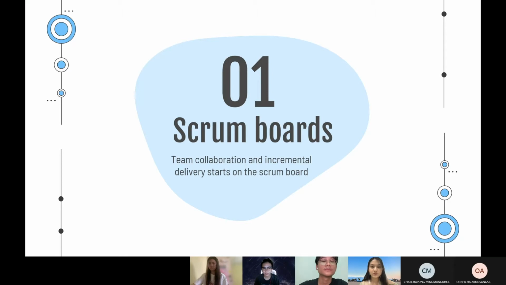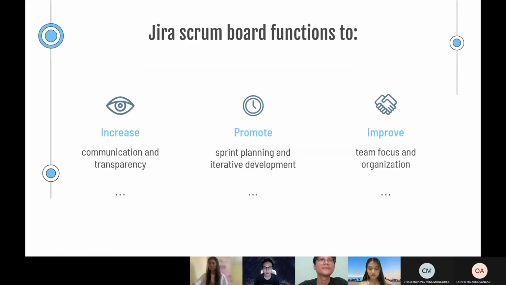The Scrum framework enables the software team to manage complex projects by creating a culture of collaboration. The Jira Scrum Board is the tool that unites the team around a single goal and promotes iterative and incremental delivery. Much more than a task board, the Agile Scrum Board functions to increase communication and transparency, promote sprint planning and iterative development, and improve the team's focus on the organization.